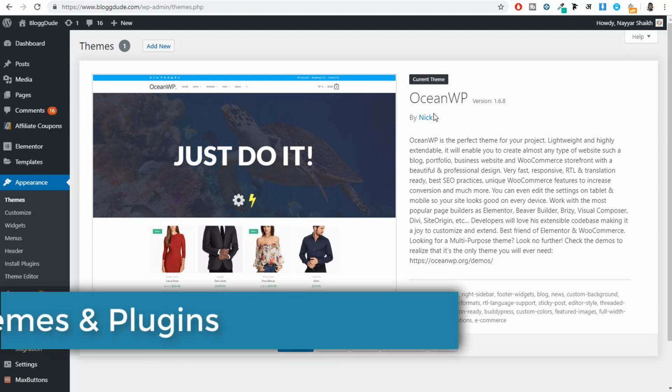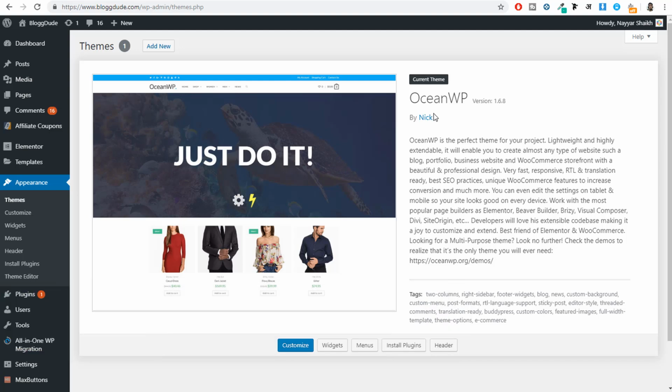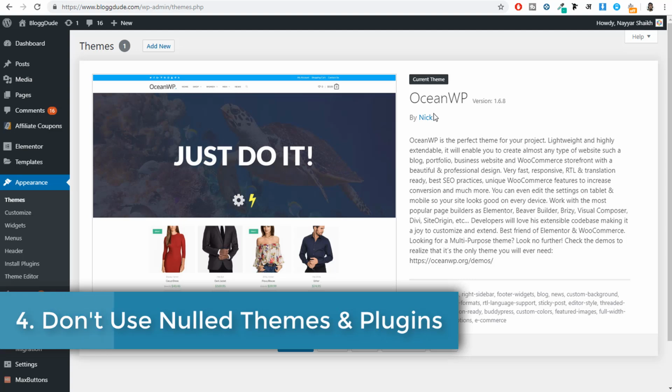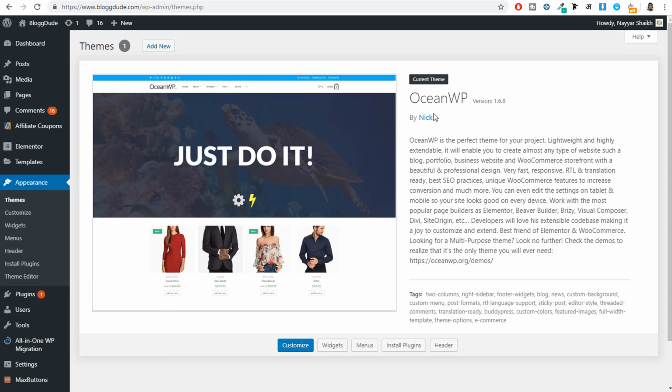Third precaution would be to update your themes and plugins frequently. So whenever there is an update for the plugin or the theme, make sure you get that update. Very important. And the fourth precaution that I would give you is to not use nulled themes. There are many websites on the internet that say they will provide you free themes and free plugins. People just go, they want to save some money, they download that, and after that this thing happens.